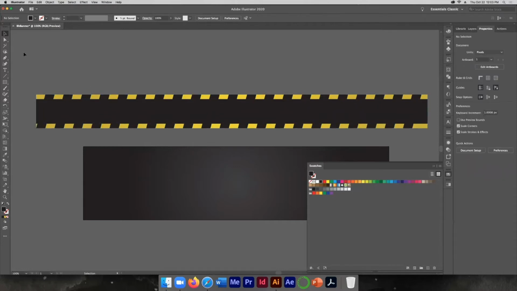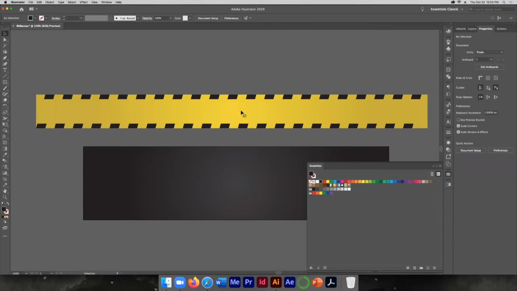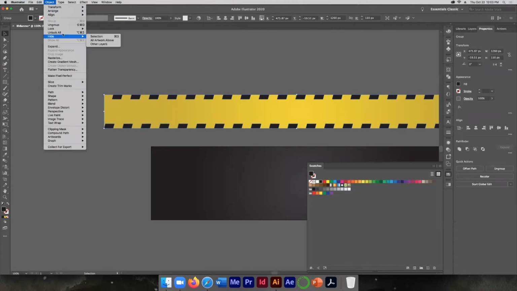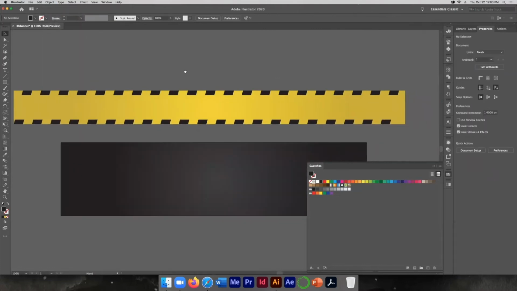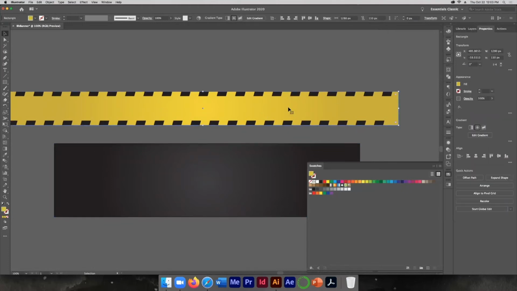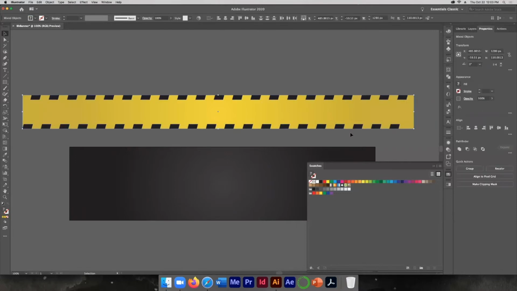unselected. So right now, when I click on this middle one and delete it, it's only going to give us the yellow text, which is what we want. So that is our background crime scene tape. And I am going to go to Object and Unlock All, which is going to unlock our background, but most importantly, it's going to unlock our yellow crime scene tape background. And that's what we want. So I'm going to select all of this and then group it.